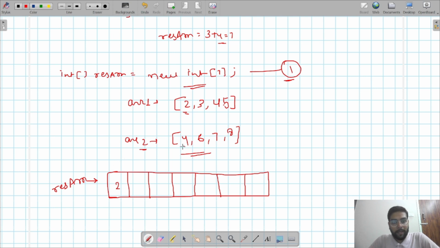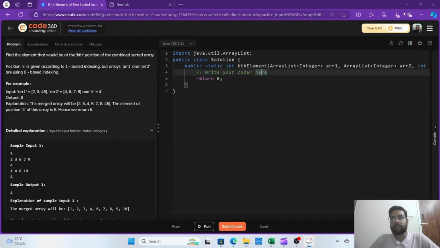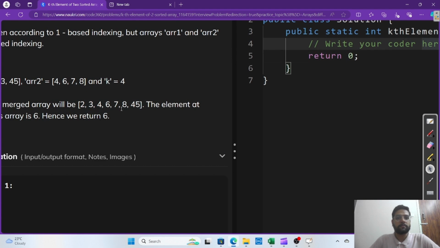Now compare this with 3, the next element. 3 and 4, which is smaller? 3 is smaller, 3 comes here. Now among 45 and 4, which is smaller? 4 is smaller, 4 comes here. So now 4 has already taken its correct position. It's time for 6 and 45. 6 is smaller, 7 and 45, 7 is smaller, 8 and 45, 8 is smaller, the rest remaining is 45. 2, 3, 4, 6, 7, 8 and 45. We got the combined sorted array.